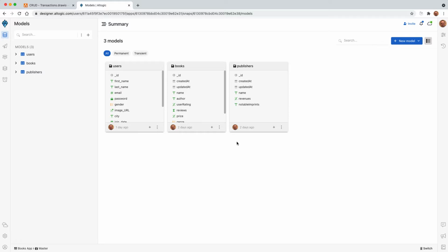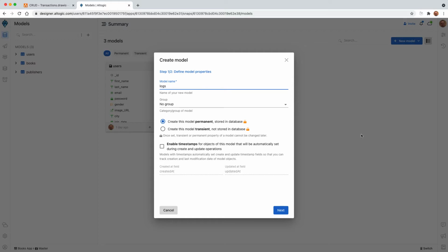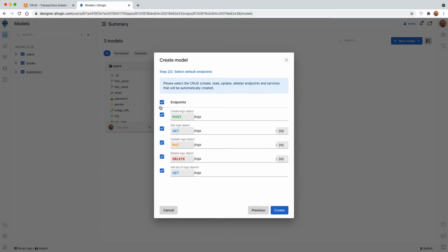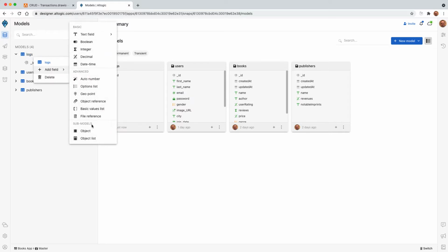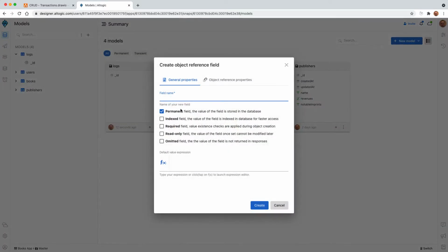For this purpose, we will be doing a small exercise. What we will be doing is the following. We will be creating a new model called logs. We will not be needing the endpoints and the default services. And in this logs model, we will be keeping simple logs of what the users of your application are doing. So what we will be storing here, we will definitely be storing an object reference to the user who made the action.